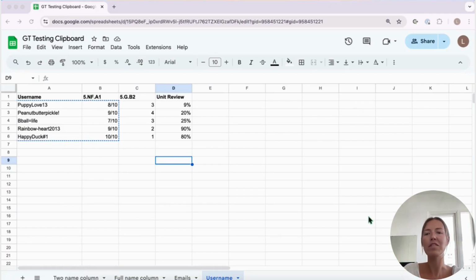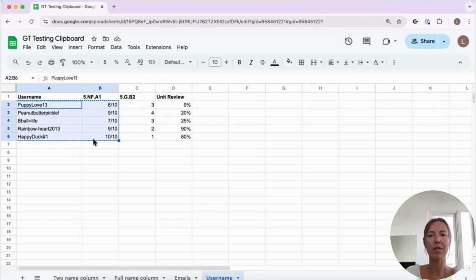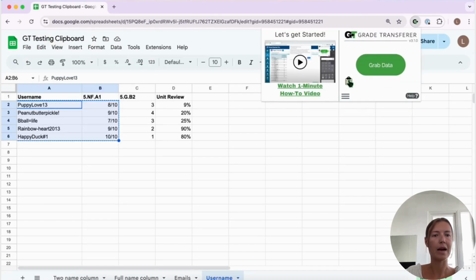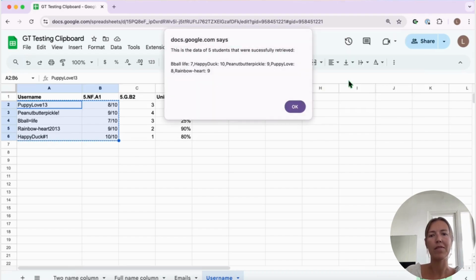So I have a spreadsheet here of student usernames and their scores. We're going to highlight the information that we want, names on the left, scores on the right, copy that to our clipboard, and then click on the clipboard icon in the extension. And you will see how the information has been grabbed.